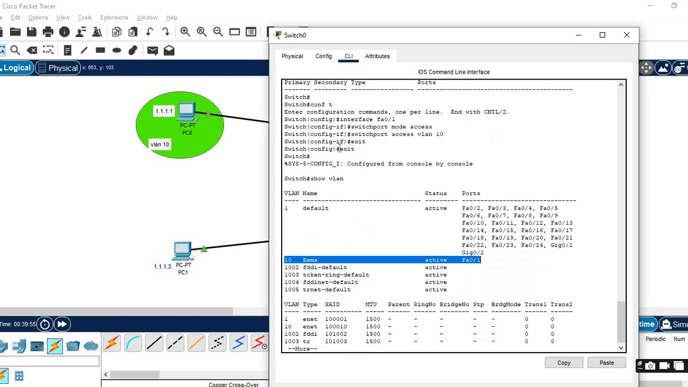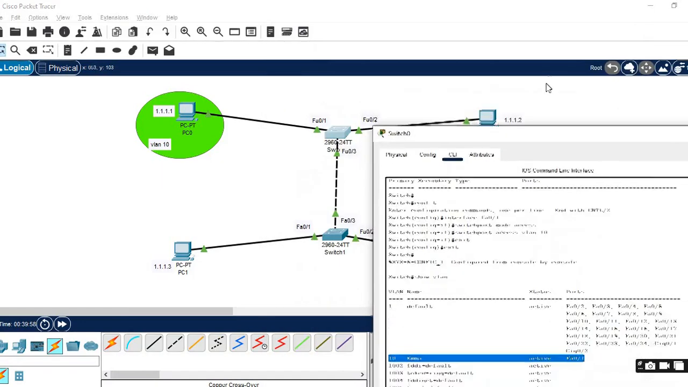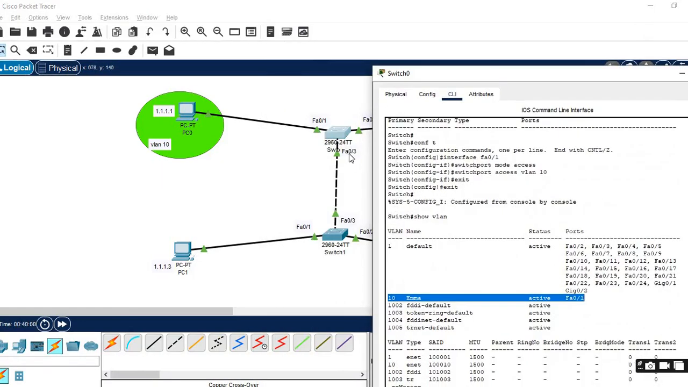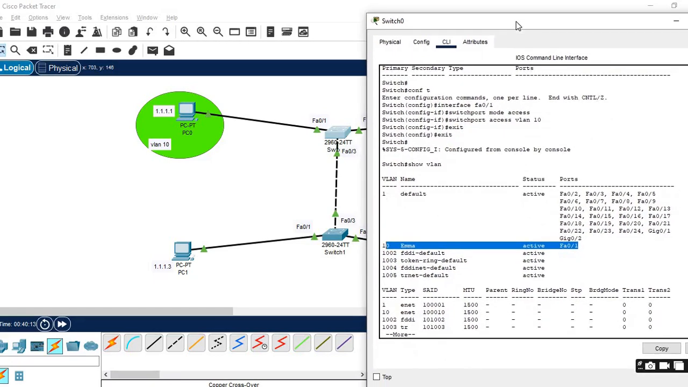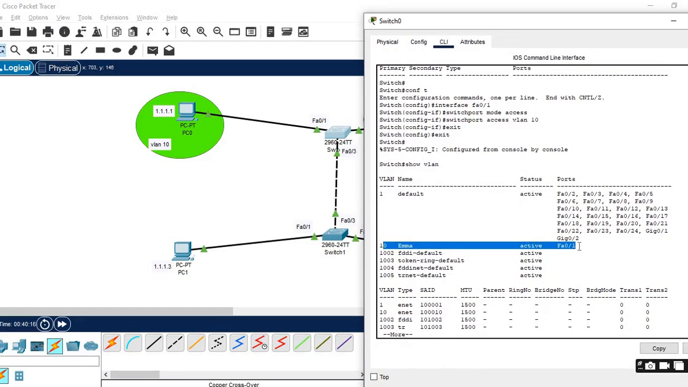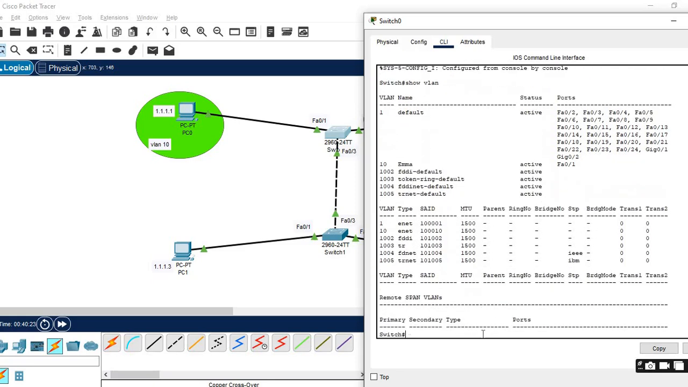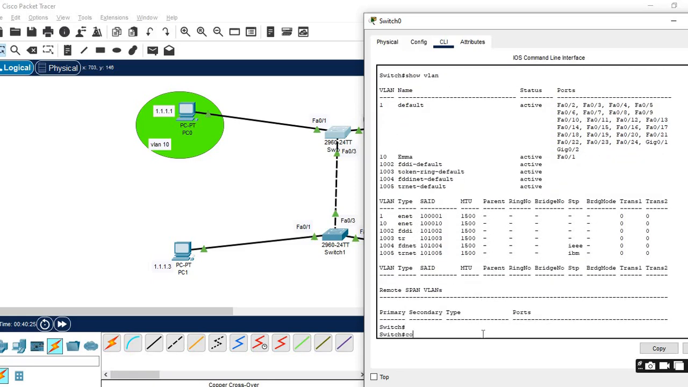So when we go back to the first switch, we want to move this interface 3, which is still under VLAN 1, as you can see. We want to bring it to VLAN 10, because it is the one that will carry our traffic to PC 1.1.1.4. So on the switch, we are going to add interface 3 to VLAN 10.